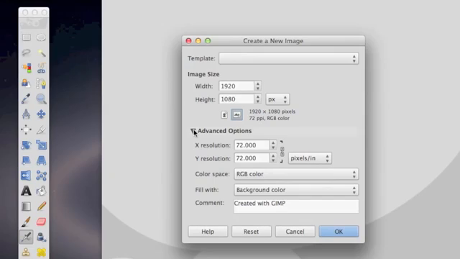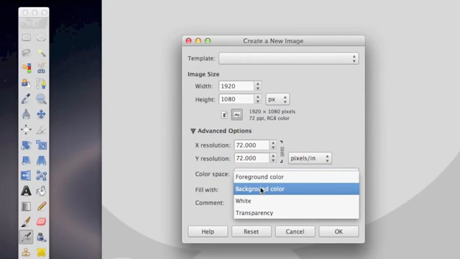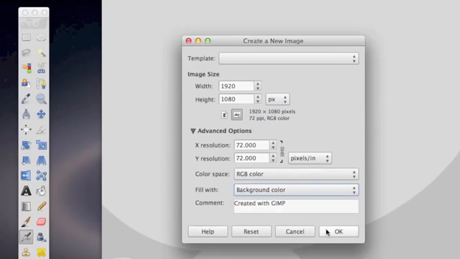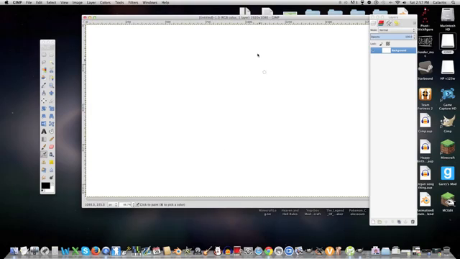Under Advanced Options, you can go into Color Space and work with colors, aka RGB color, or you can make a black and white picture, aka grayscale. You can also select Fill With and fill it with background color, transparency, etc., but we're not going to focus on that. Let's just click OK. And now you have an image space to work in.